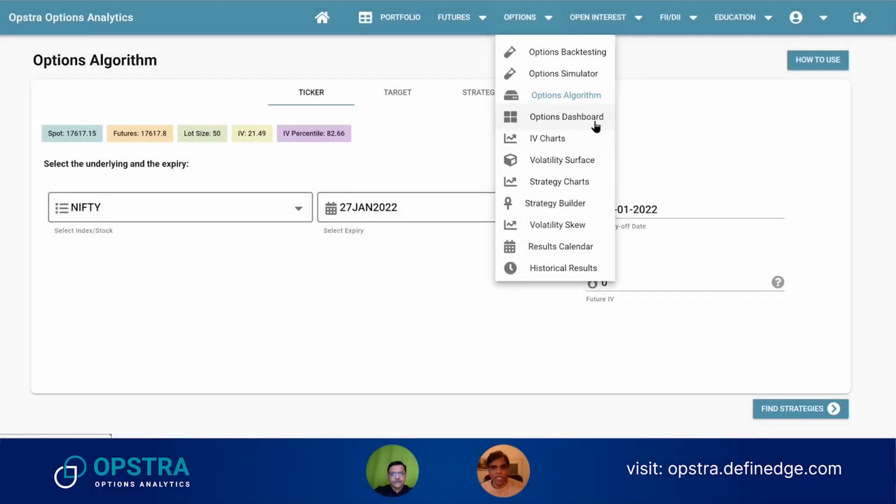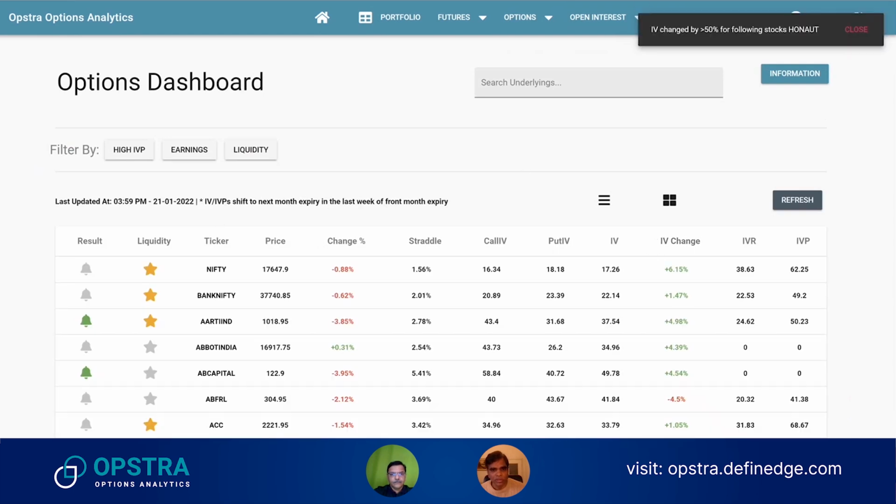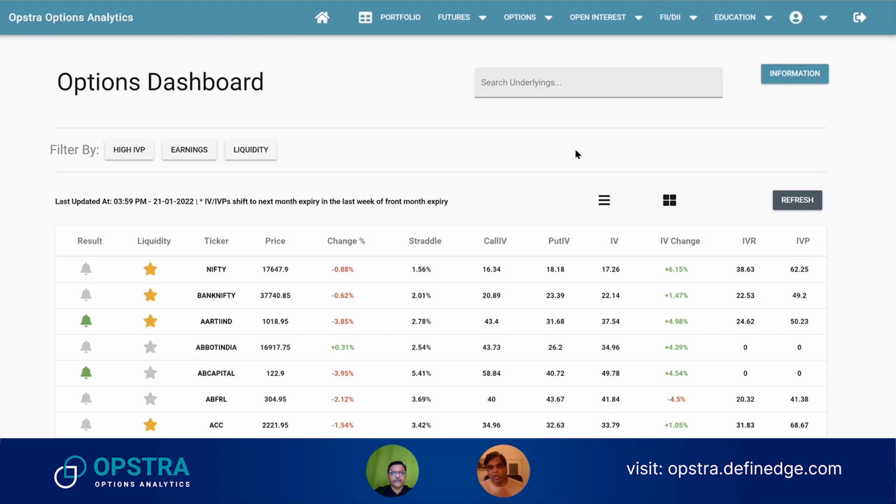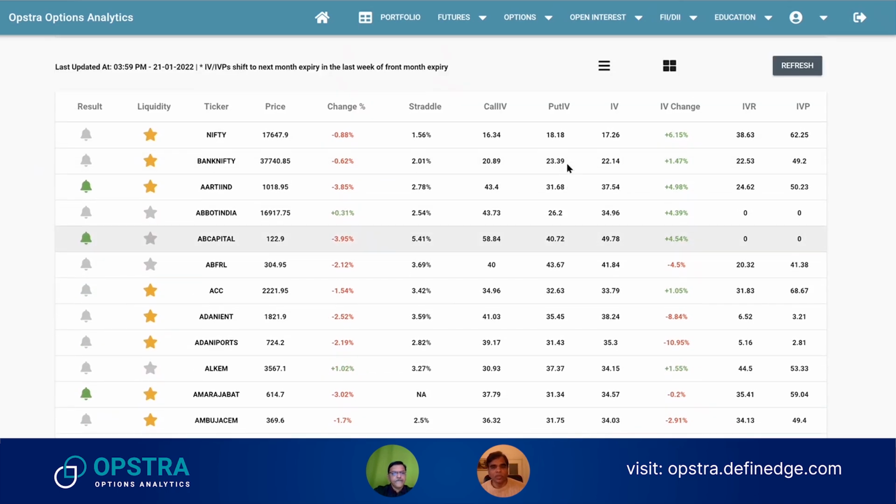Now, next part is options dashboard. I think this is one of the most used features on Opstra, and this is also free. The option algorithm is not free, but this is free. This is useful because you will know what is the current implied volatility, based on current front month options. And what is the IV change, what is the implied volatility rank, if somebody is looking at implied volatility rank, and what is implied volatility percentage.